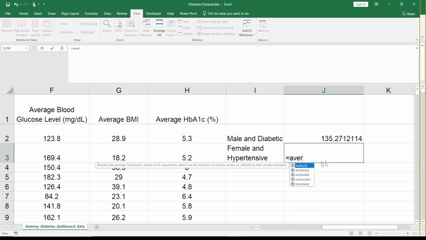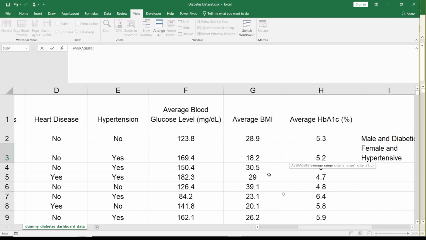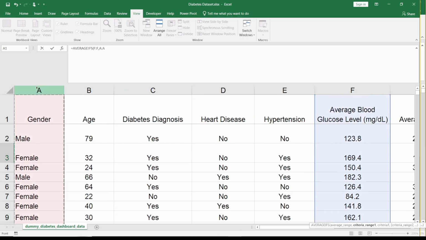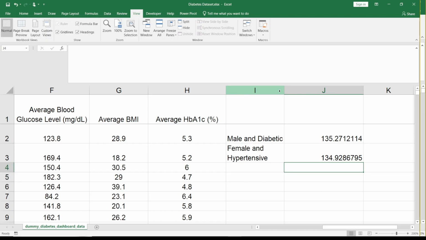Average ifs. Remember that's the selection. Then we have to select where the numbers are first, which is here where we want to find the average, and then we'll go over to if they are females. Remember, we'll go to the gender column and input female, and then we said hypertensive, so we come here and say yes. Then we'll close the bracket. Good.